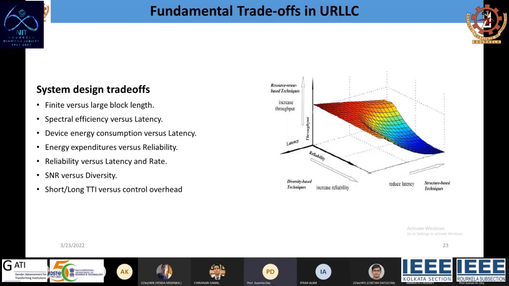Then the third one is device energy consumption versus latency. It is a fundamental trade-off, the relationship between device energy consumption and latency. Then energy expenditure versus reliability. Higher reliability requires several low-power transmissions instead of one high-power transmission. It depends upon the diversity order that can be achieved, whether independent or correlated fading. So that overhead is needed there.